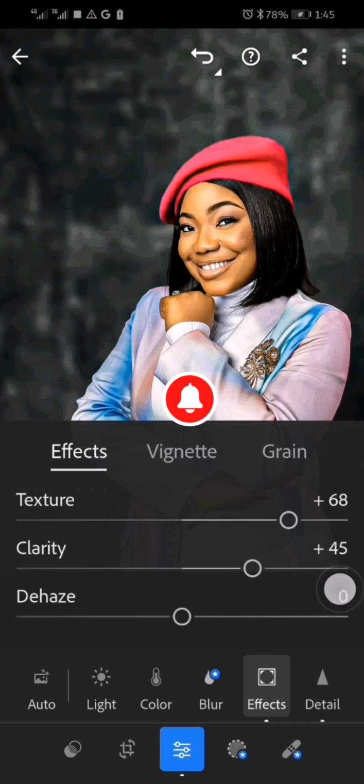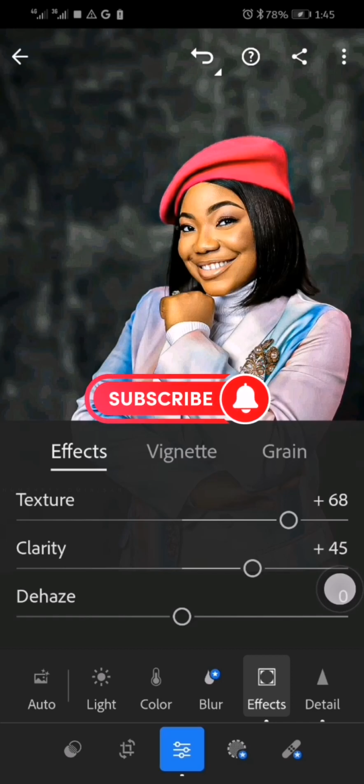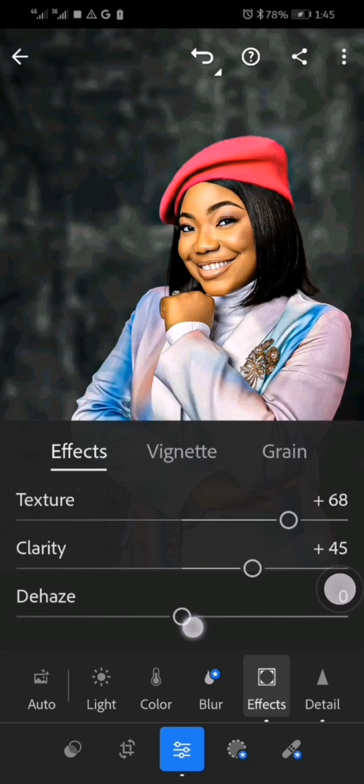Can you see the clarity too? Oh my god, this is so beautiful. Let's play with the dehaze too. Okay, now can you see? This is getting interesting. This is interesting.